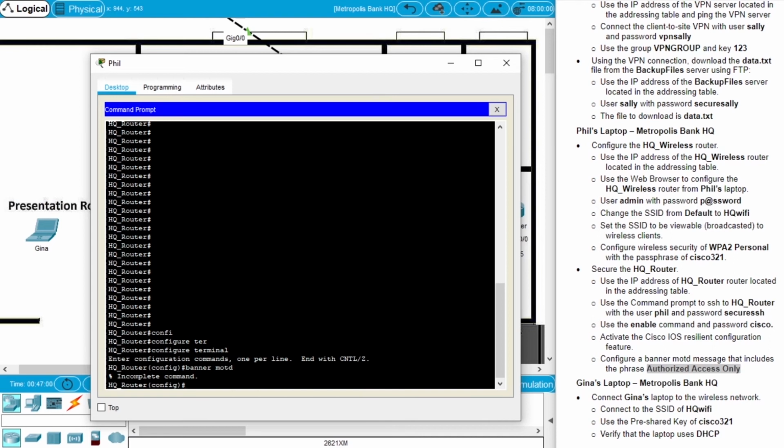The command is incomplete because it needs a special character, a hashtag, that indicates where the phrase starts and ends. If we try again the command with banner motd hashtag and enter, we get a message saying that to end the message you need to write the hashtag again at the end. So every line between the first hashtag and the last hashtag will be the message.